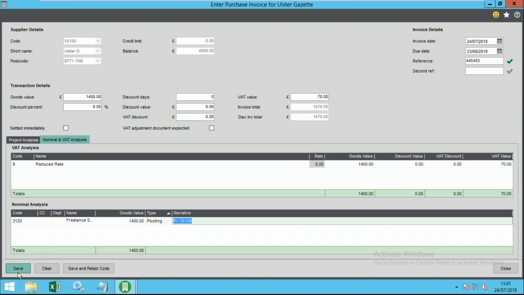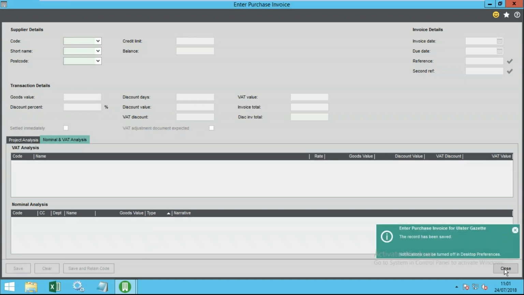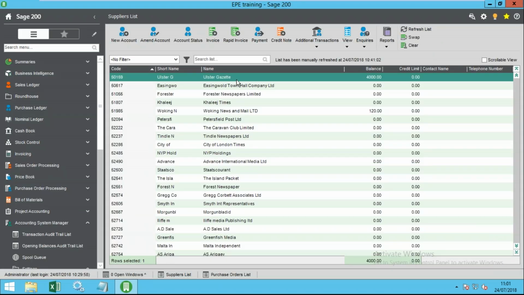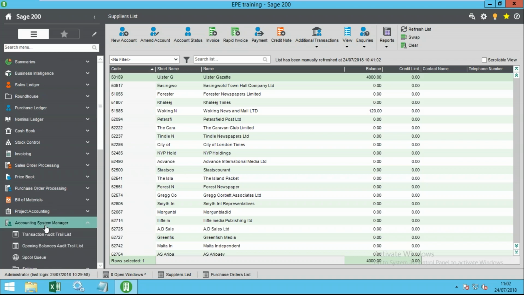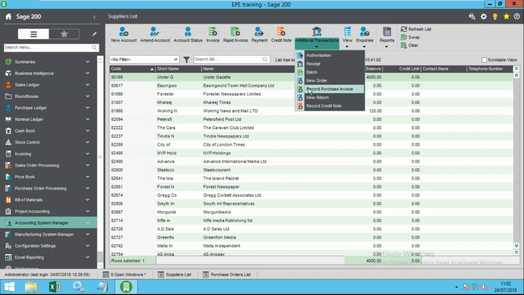Okay, so if we save the invoice here, this is just a different way of entering it. So that's the invoice, that's the rapid invoice. It really depends which method you prefer. The important distinction is that, like I said before, these are not for purchase orders. That has to be this one, record purchase invoice.